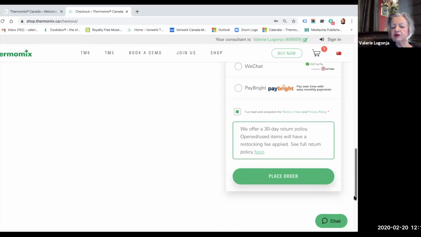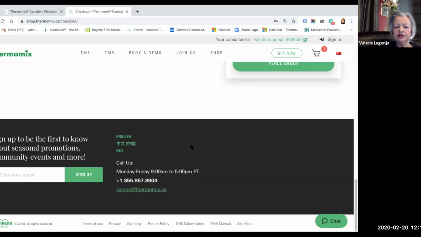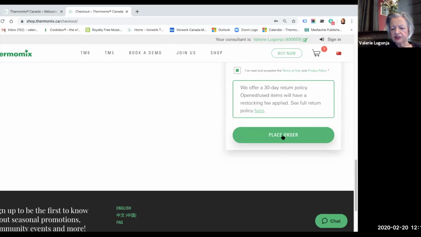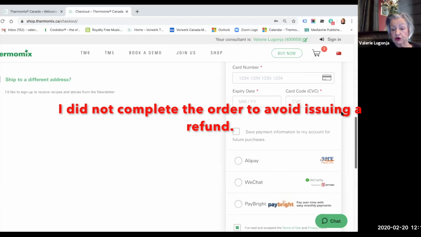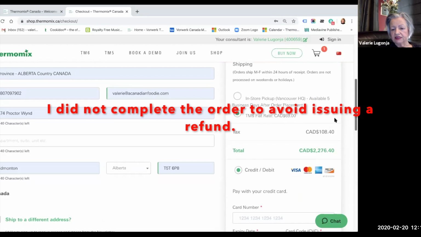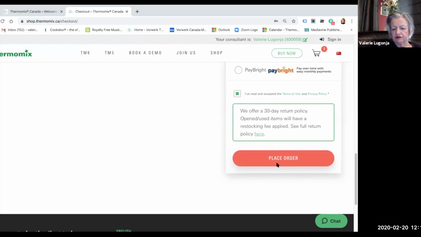Now, if your customer asks you about warranty, please scroll down to the very bottom of the page, and it's there. You should always know the warranty and just be able to answer the questions yourself. So now I'm going to place the order. I am really not placing the order here myself because I didn't put in the information.